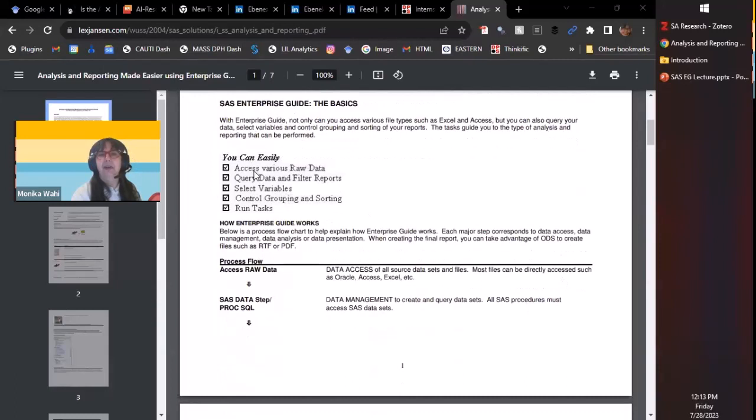in Enterprise Guide, you can access various raw data, query and filter reports, select variables, control grouping and sorting, and run tasks. So already you're probably like, I can do that myself in command prompt. So you can imagine that why this is useful is if you get good at it, you don't have to use the command prompt. If you get good at using this sort of WYSIWYG approach, then forget PROC TAB, you can just start doing this.